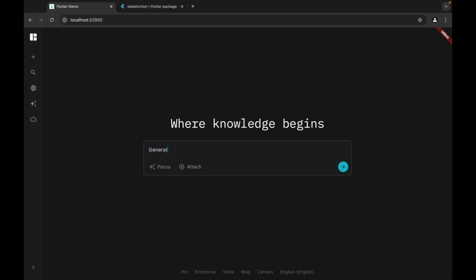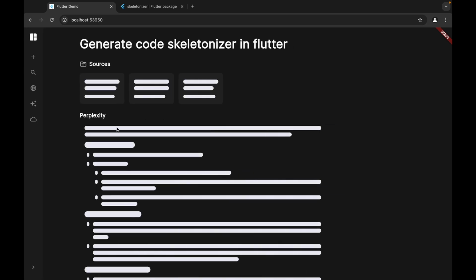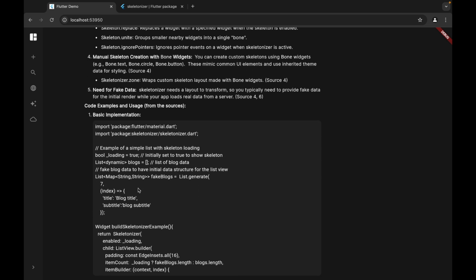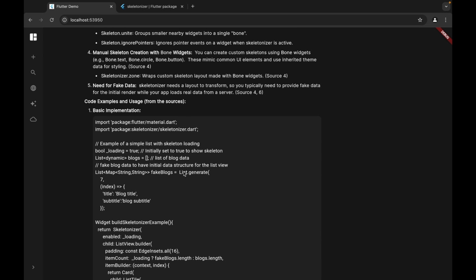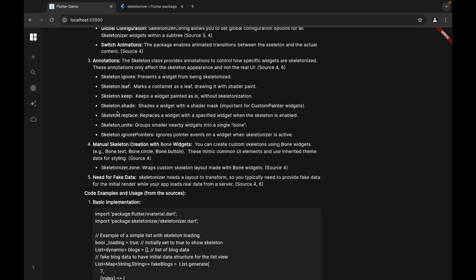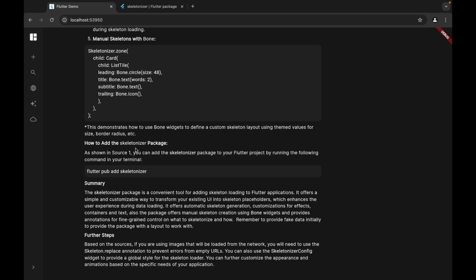So generate code for skeletonizer in Flutter. Let's see if that works. I'm going to hit enter, and yep, there we go. This is how our data is looking like, and that's solid. And as soon as we start getting data, everything fixes. So that's great. And also our code over here, if you'll notice, has a rounded border and is of the same color as our card. So that's good. So this is our Perplexity clone.